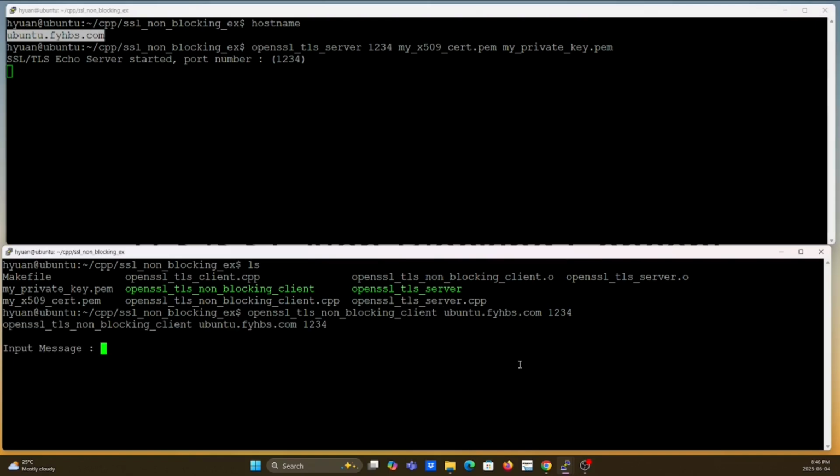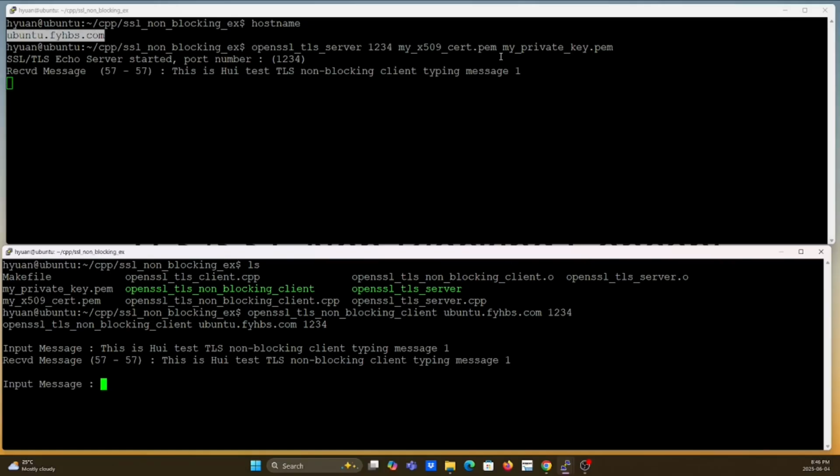First loop, input message. Type message. This is Hui test TLS non-blocking client type message 1. Now this message has been sent to the server. Server replied back. Because of using this typing and send message, it's hard to see the non-blocking client working. So we quit this loop and use thread to check the client.